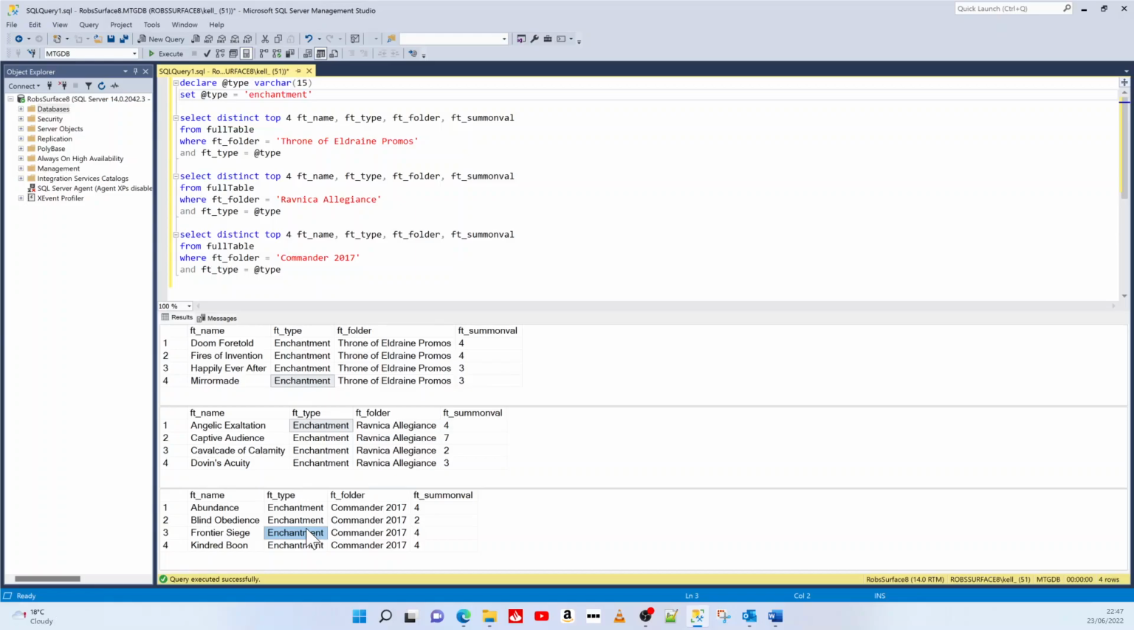So let's imagine we want to create another variable, a variable that's going to interact with this column, the summon value column. And this column is a number, it's an integer column. So to create another variable, we don't need to put declare again. We've got declare already listed there.